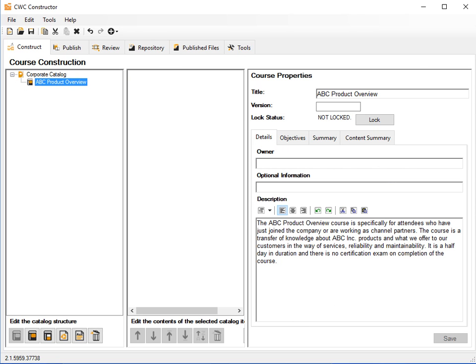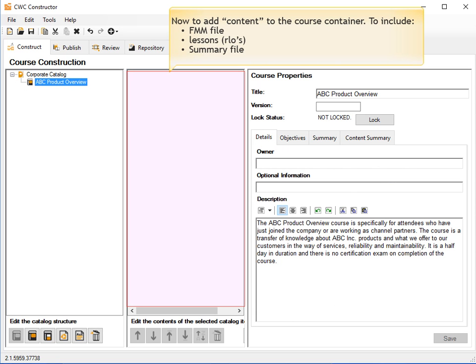With the new Course Properties fields complete, we are now ready to add content to the course container. This will include front matter material file, pre-prepared lessons or RLOs, and a summary file.